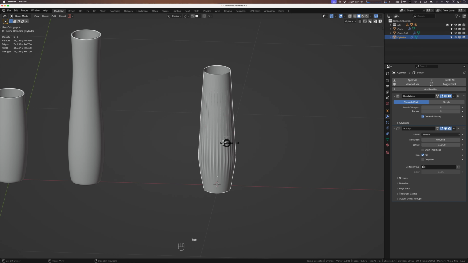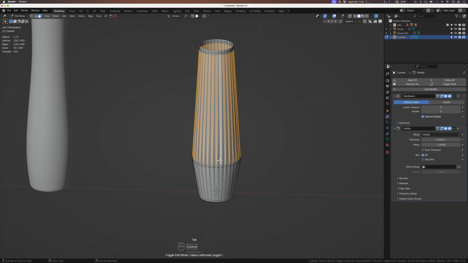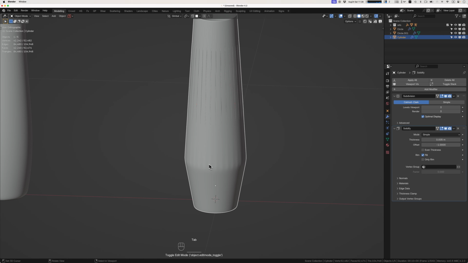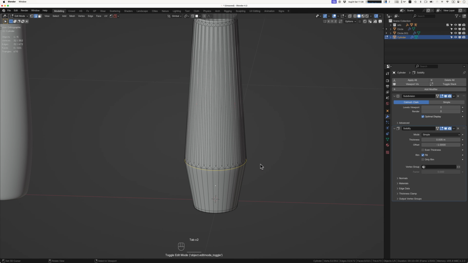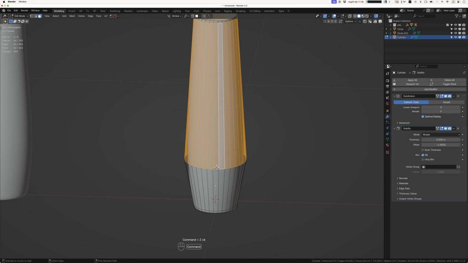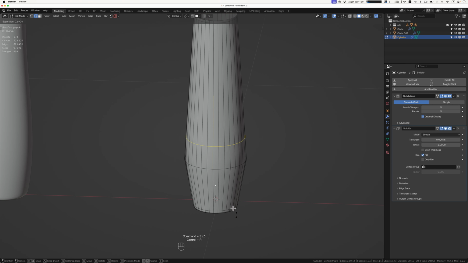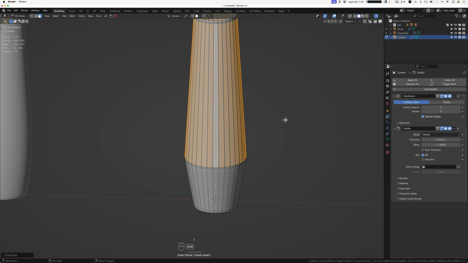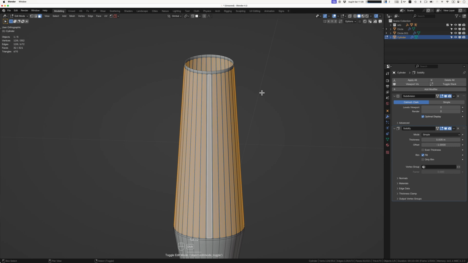So let's go back and let's do, in fact, Control R. Yeah, that gives us a better result. See, not perfect there. So I think what I'll do is I'll undo, Control R. Let's have a look. There you go. Okay, now let's see what happens when we twist.